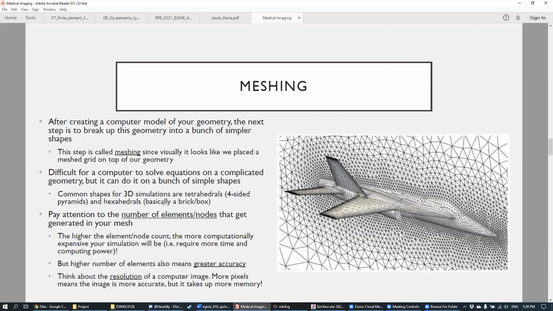What's going to be important for the meshing is how many elements and nodes you end up generating in your mesh. The more elements and nodes you get, generally you can expect the simulation to take longer. For every element and every node that you produce, you're having the computer solve for the solution at that node. So more nodes means more work for the computer to do. But it also means more accuracy.